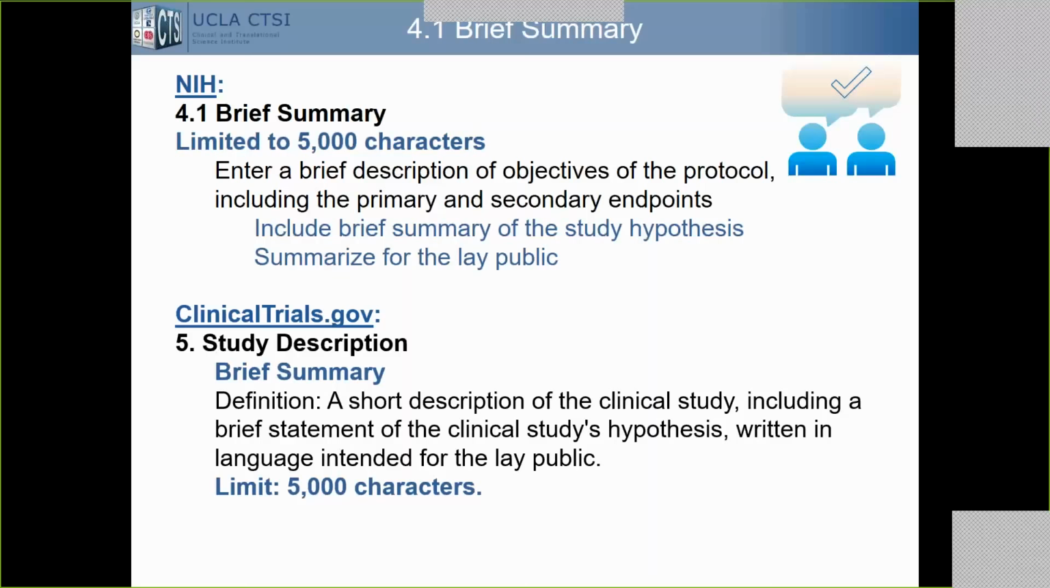This hasn't been completed yet, but the idea is that the format is essentially the same from the application to clinicaltrials.gov registration, so that they can build a system that'll work seamlessly together. So whatever you submit for your 5,000 character limit in NIH goes automatically to clinicaltrials.gov. So what you'll see is there's a lot of balance between these two.